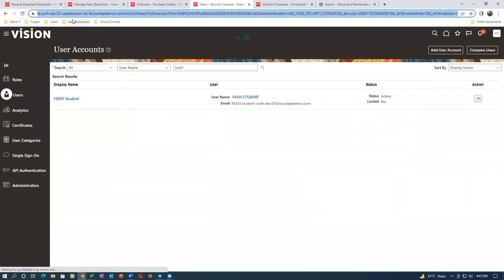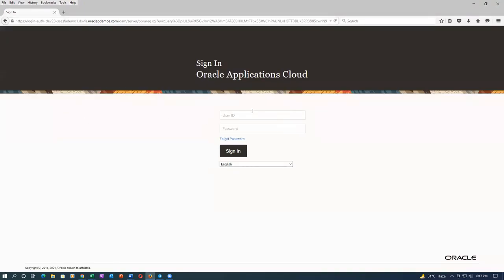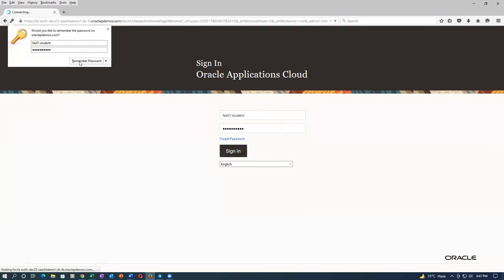So let me go to some other browser and then I will now log in. Let me go to the Mozilla browser and then log in and then open the periods first, because the period has to be open. I will have to open the periods. And then the financials has to be set properly. That is another thing. So the financials has to be set. So it is FA01.student and then give it a comment. Remember it also.